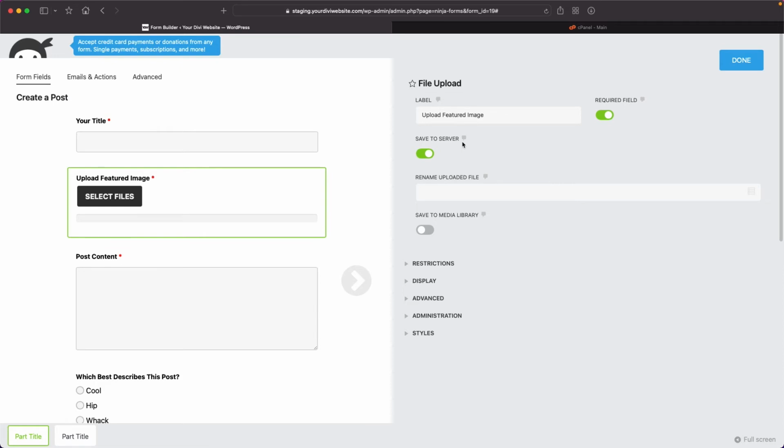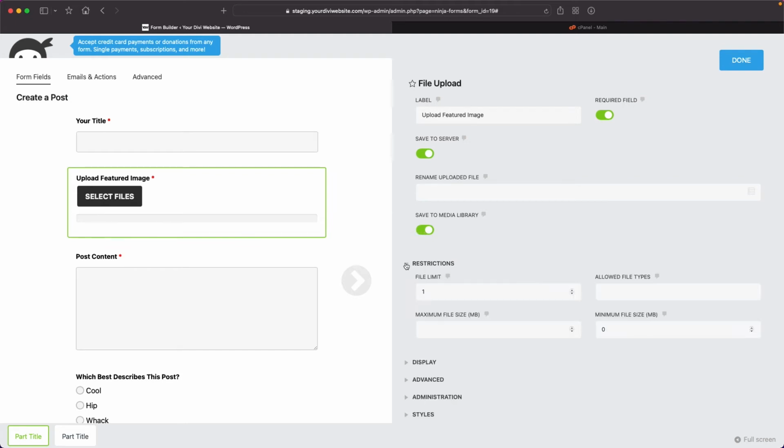We are going to save this to our server. You have the option to rename your uploaded file, which we are not going to do. And you could also have it saved to your media library, in case you want to access it again. That would be a good option to select. Okay, and in this file upload, you might want to have restrictions. In file uploads, you want to be very careful of what you're going to allow your users to upload and how many uploads they make, because this could really bog down your website if you let them make tens to hundreds of uploads. So we're going to do a file limit of 1.